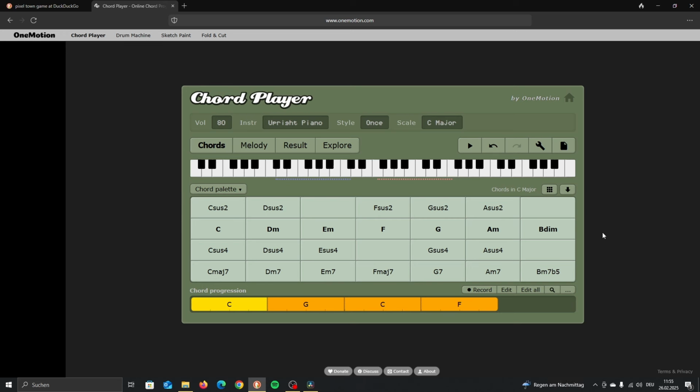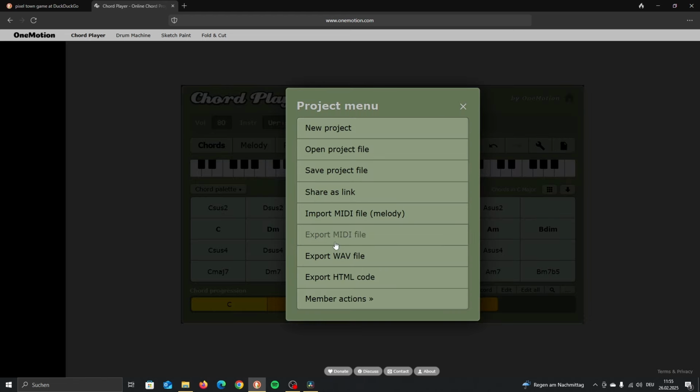And now that we are happy with our progression, we can actually export this progression so that we can use it afterwards. And all we have to do is press on this icon here, and then we say export it as a MIDI file. And this will download a MIDI file, and the MIDI file is basically a file format that is used very commonly in music production, and it basically tells us which notes are being played at which time. Okay? And if you do this, we can move on to our music software.